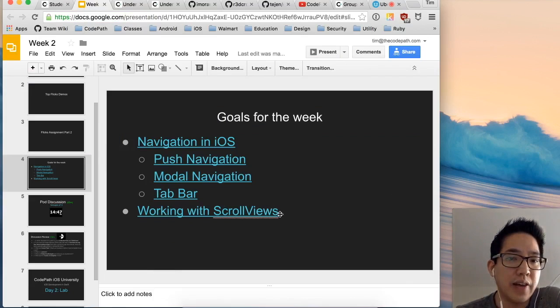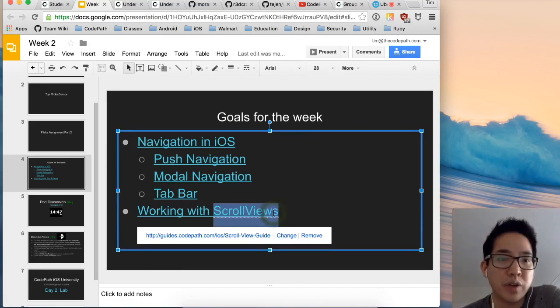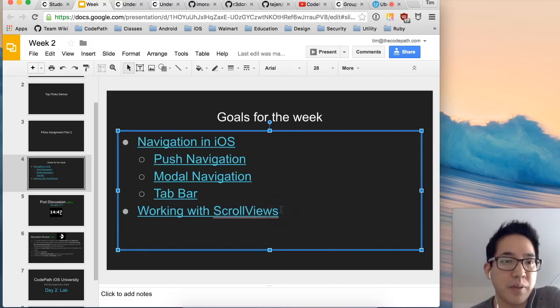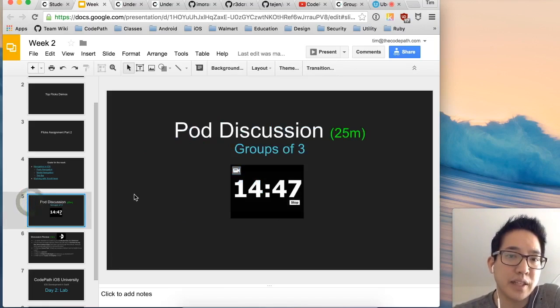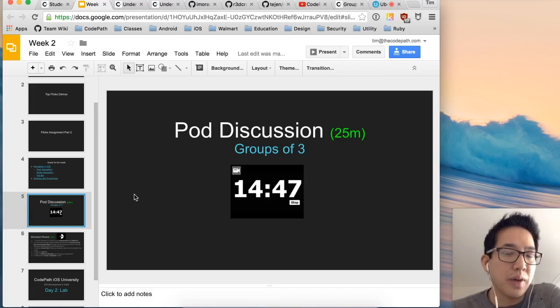The other goal that we have this week is working with scroll views. Believe it or not, scroll views are slightly unintuitive, and the scroll view appears on the detail view of our project this week. And so that's it. That's our mission for this week, our learning objective. And so we'll go into this pod discussion. We went into some classrooms and noticed that these discussions went on a little bit unstructured.